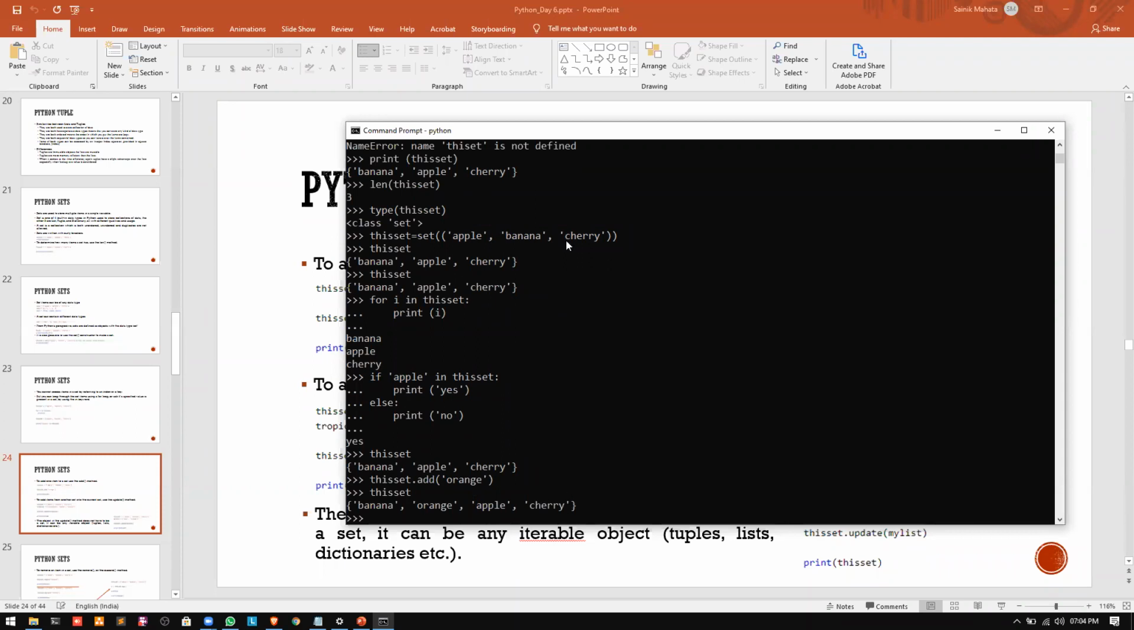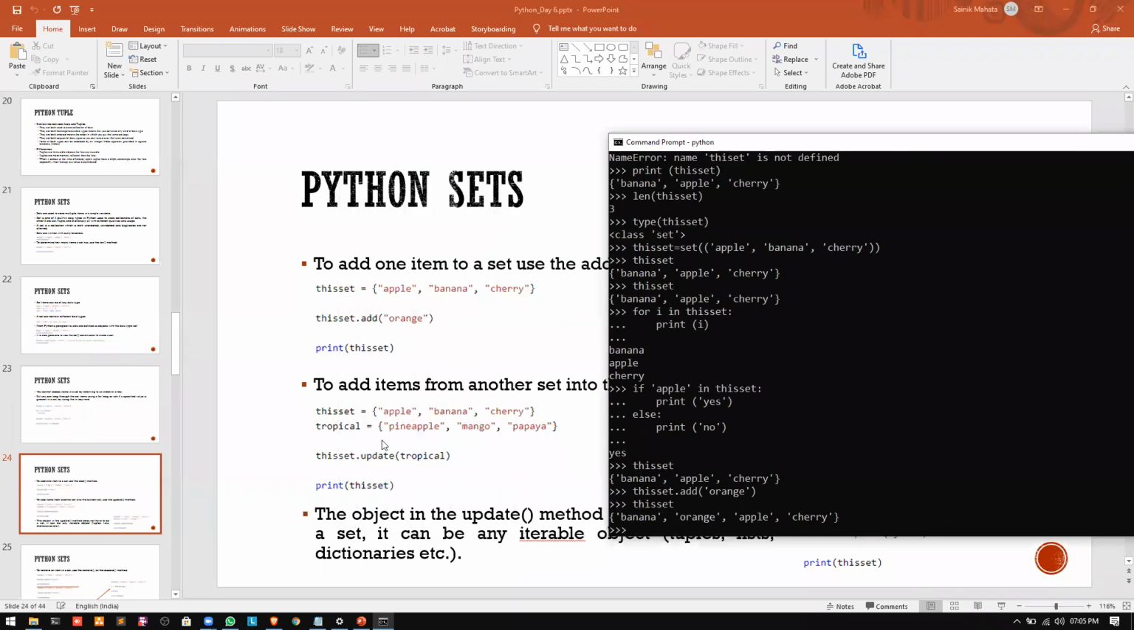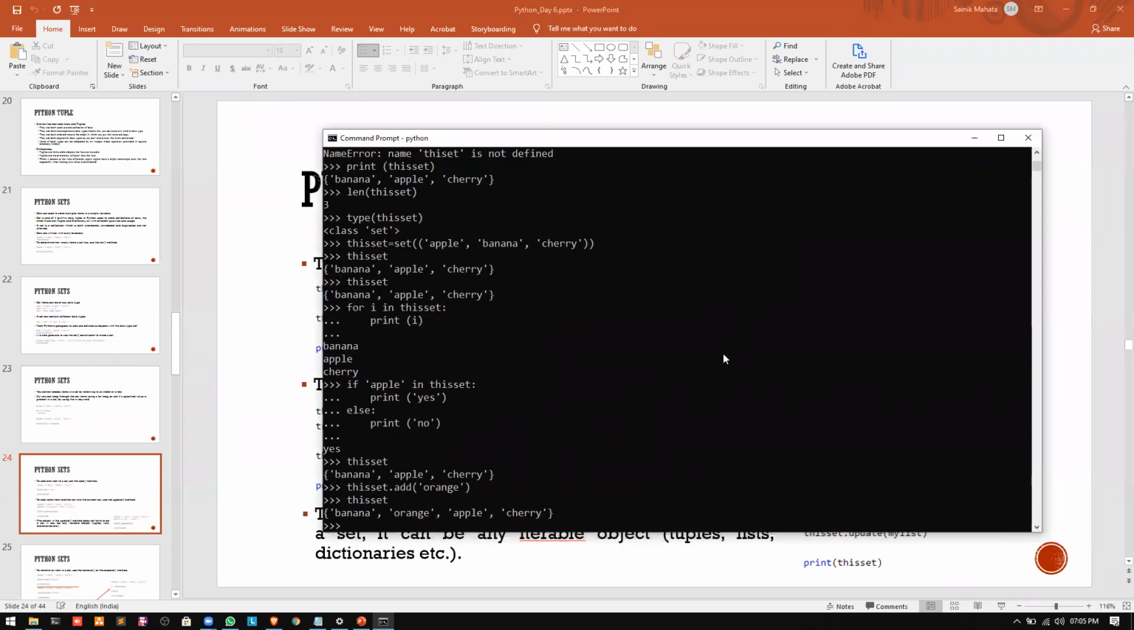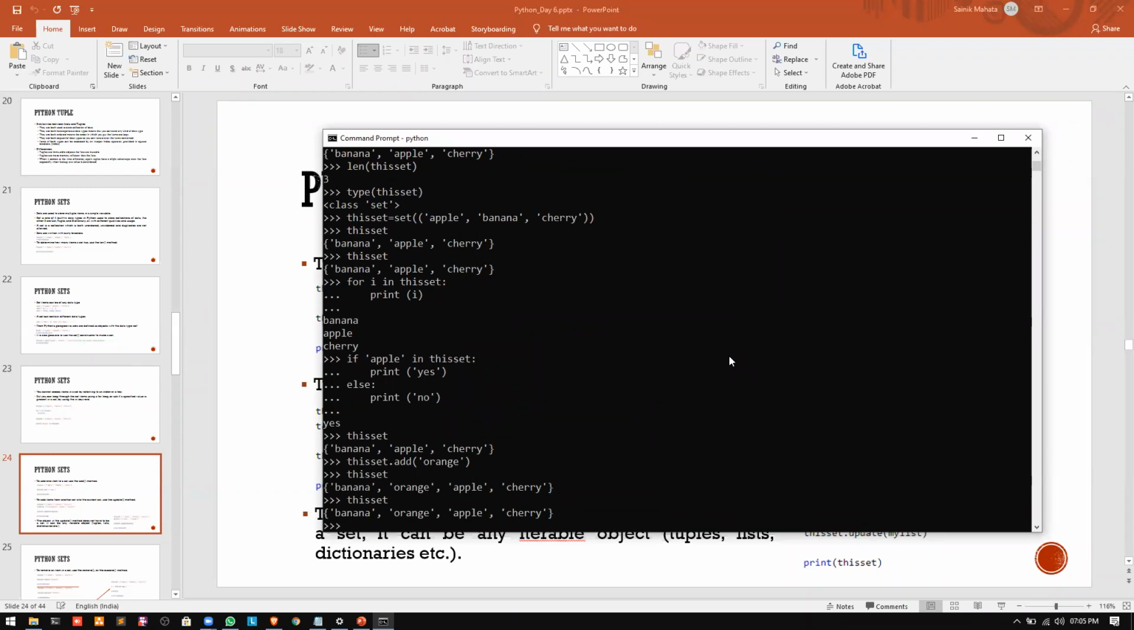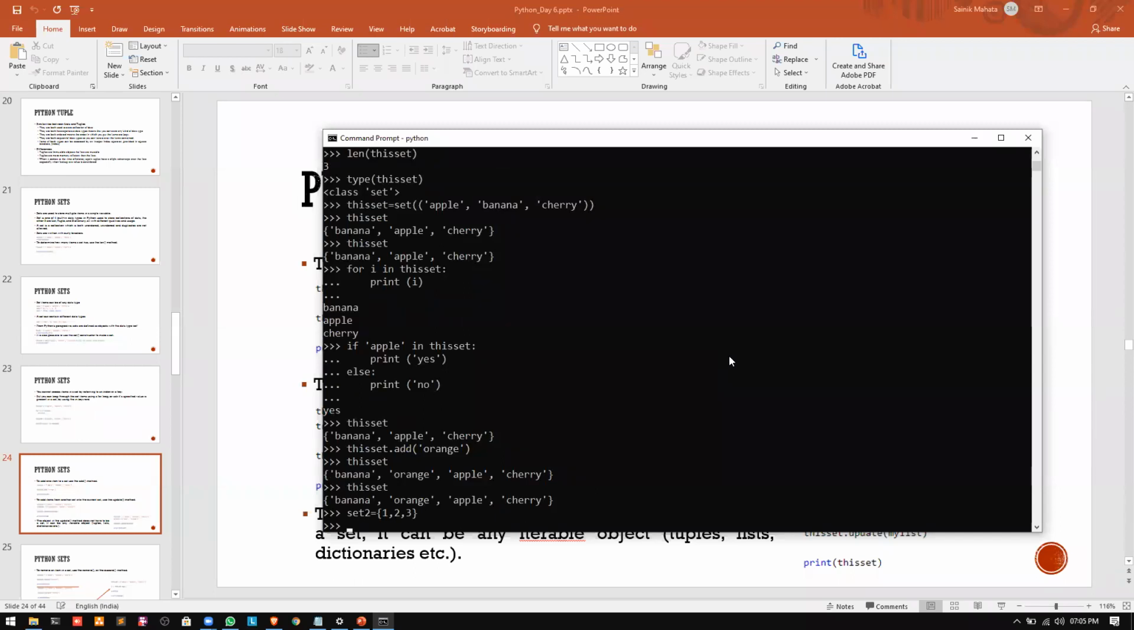Also, we can use the update method. What's the update method? You can understand it like this. If I have this set, it will now have 4 elements. And suppose we have a set 2 with 3 items, 1, 2, and 3, for example. So what I can do is I can write this set.